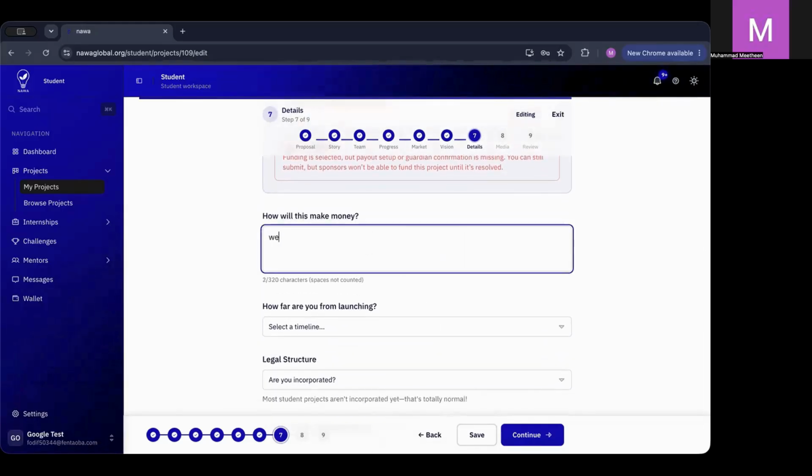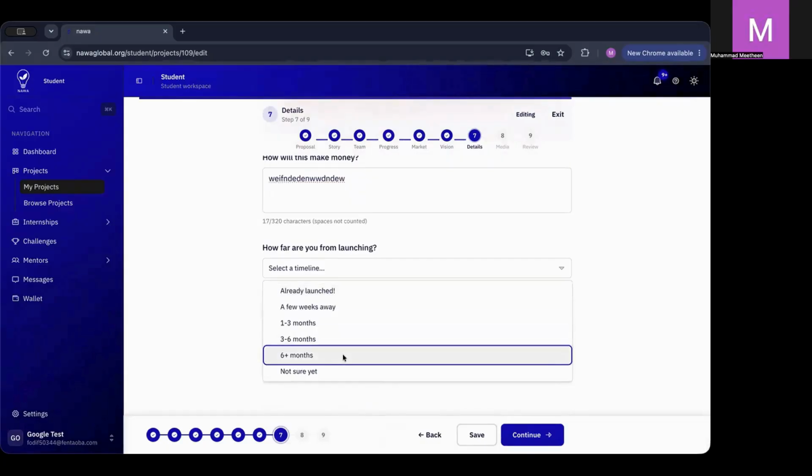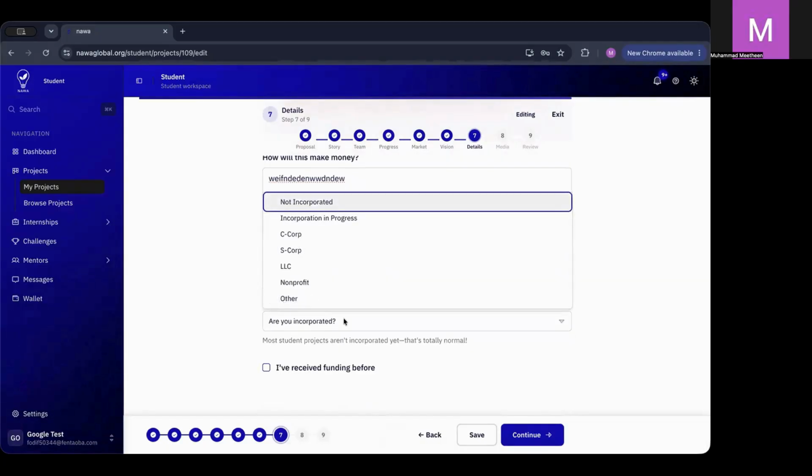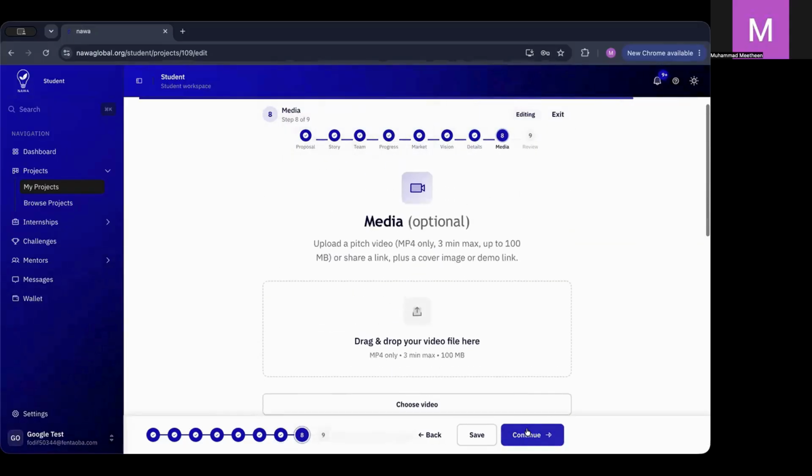How will this make money? Explain how exactly you plan on doing it. How far are you from launching? I will say 6 months. And your legal thing, since most of you guys are going to be creating this within the conference, just click not incorporated yet. Then just click continue here.